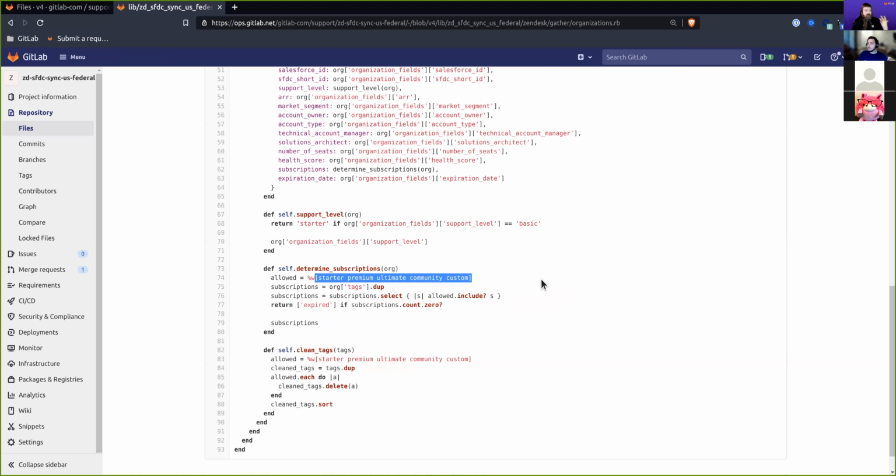But in the case of the US Federal, we got starter, premium, ultimate, community, and custom. And community actually doesn't belong there. It doesn't hurt that it's there, but there's no community in Federal. Basically, we're going to duplicate the tags, just using org tags dupe or dup, however you want to pronounce that. I've always pronounced it dupe since it stands for duplicate.